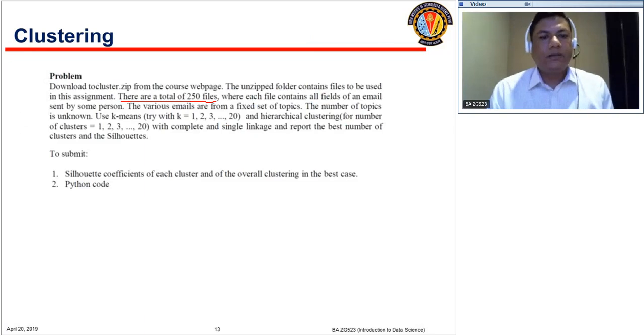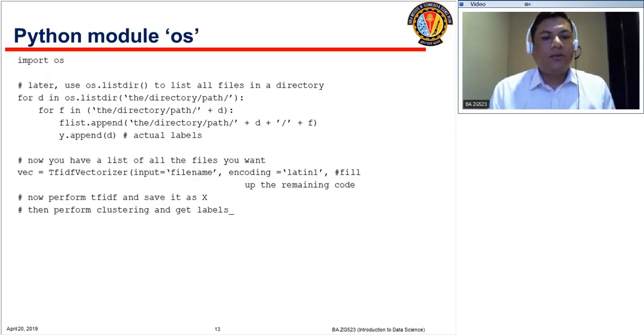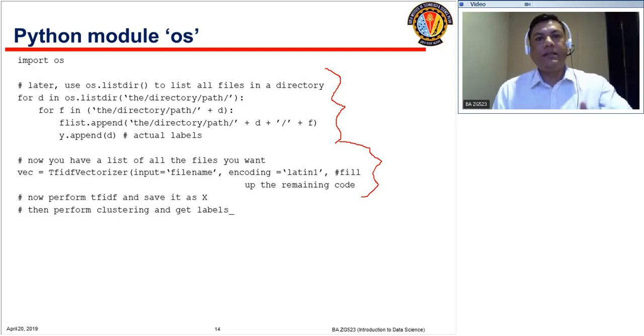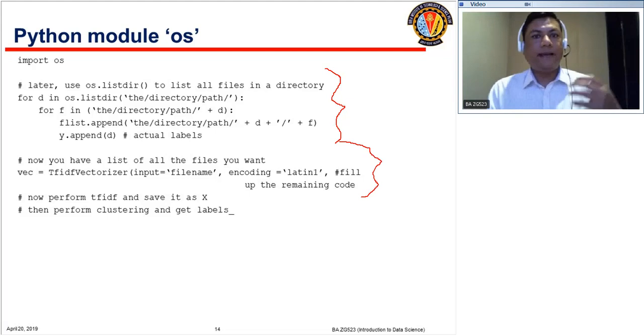Okay, so we can see that your initial code for putting them into particular classes and labels is all the same. You will again create the file list and the label list, and the TF-IDF vector is also the same. Until here the code is common. But now what is important is that you have got the actual labels, y, of those 250 files.